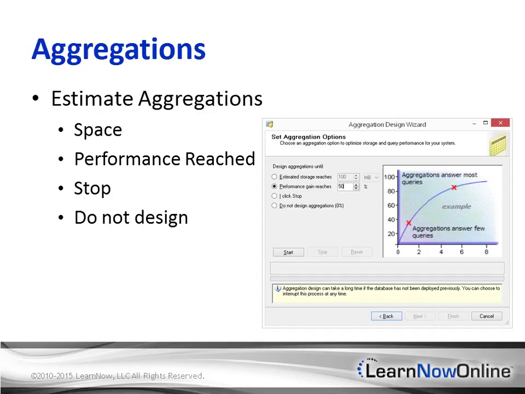The aggregation builder lets you control how to estimate the needed aggregations. A certain percentage is found in gaining performance. You can stop it at any time or pick no design. Start with a performance percentage of 30 to 40% and go from there.